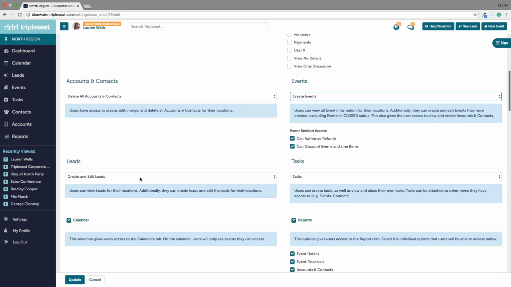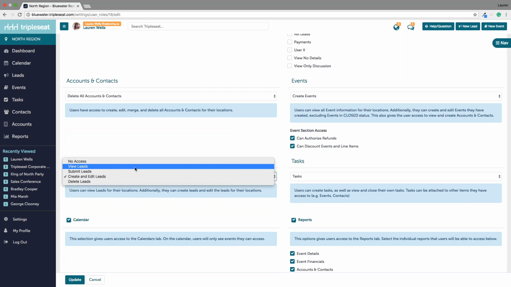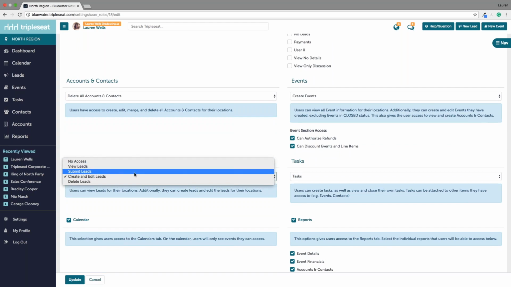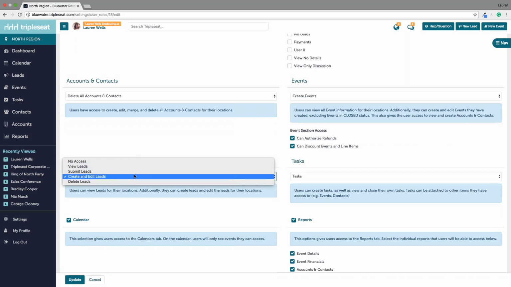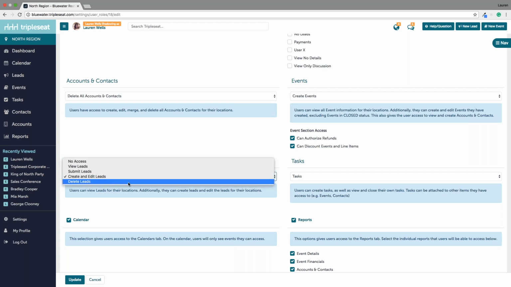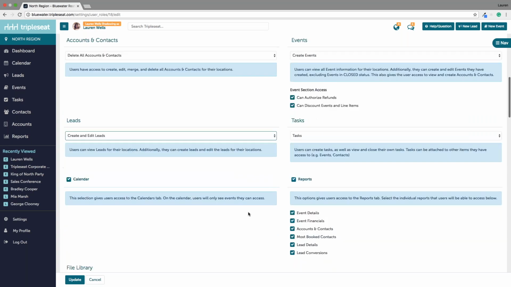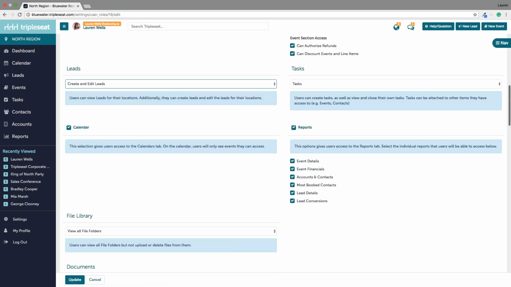And then it's a very similar setup with leads here. So someone that doesn't see leads at all, someone that just looks at them, someone that can input them, and then someone that can edit them. Go further and delete them. So they go in order of how much privilege they have, starting with no access, all the way up to the highest, which is the ability to even delete a lead if they wanted to. Calendar is just a one-stop setting. There's really nothing, it's either they can see it or they can't.